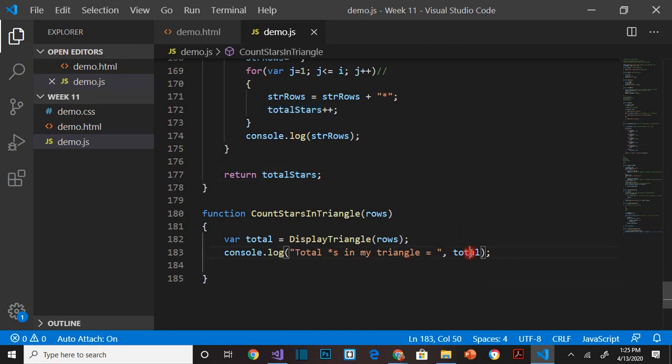Okay, so you cannot use total stars in this function because it doesn't even know what this is. This function doesn't know what this total stars is. So remember that the scope of a variable is very specific to where you declare it. This function, count stars in triangle, only knows this variable total, and then it knows this variable rows. It does not know any other variable outside of this particular function because this is called private scope.